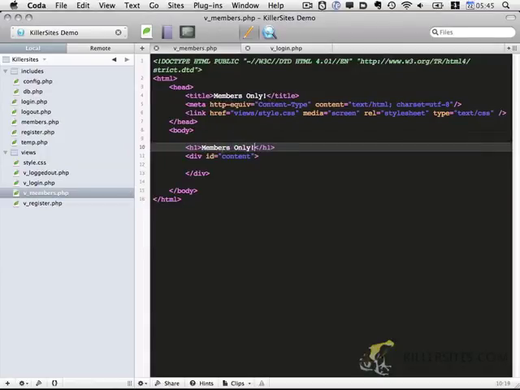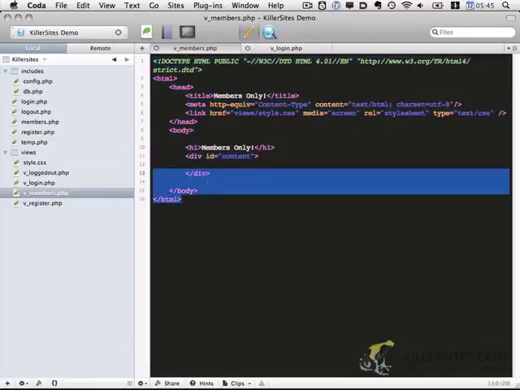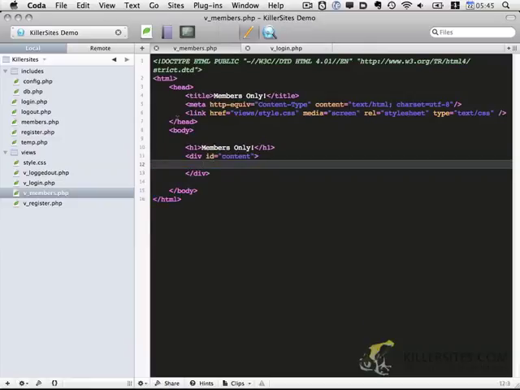Okay, and I should mention that it is quite possible that you could implement this in such a way that you had a header section, which would be an include, and a footer section, which would be an include. And that way it would simplify things a little bit. However, just for the sake of this tutorial, I'm keeping things simple and just leaving it like this.